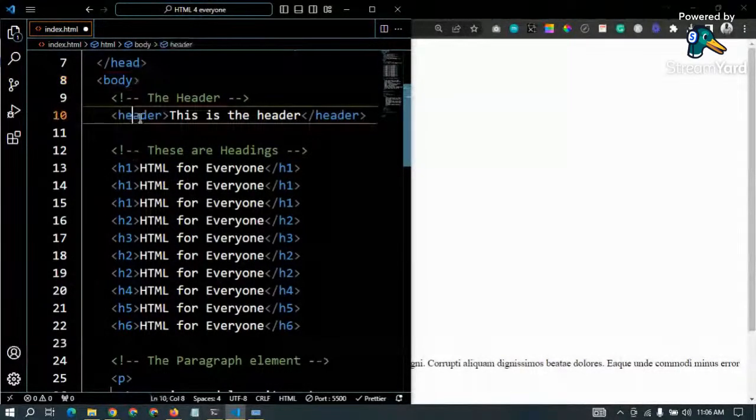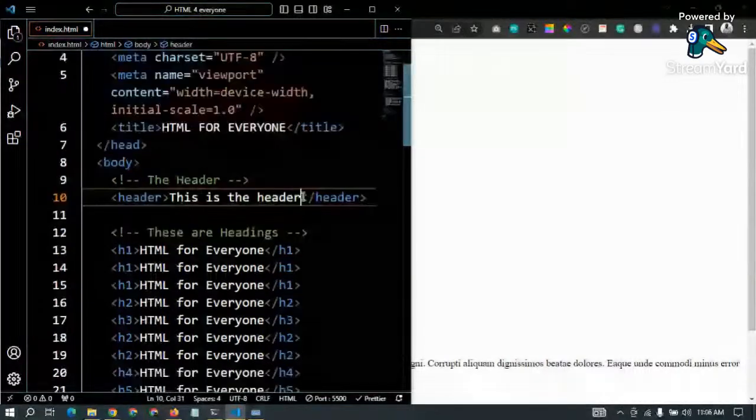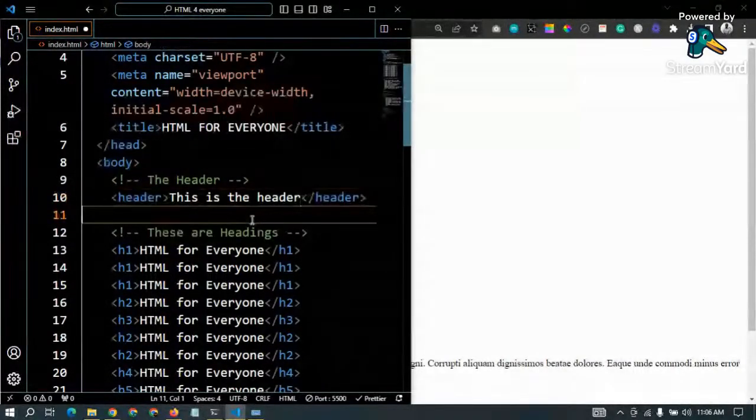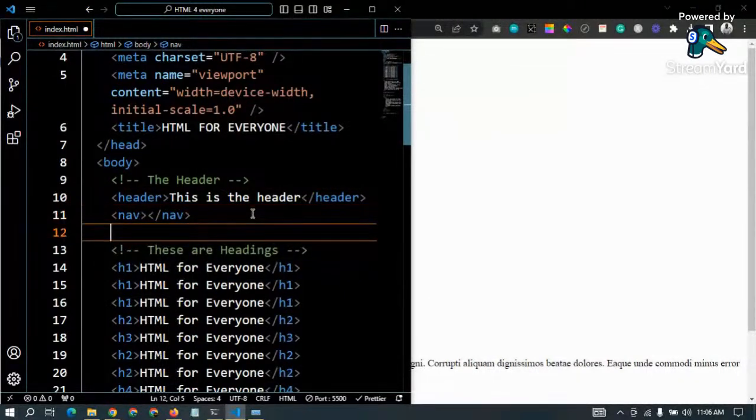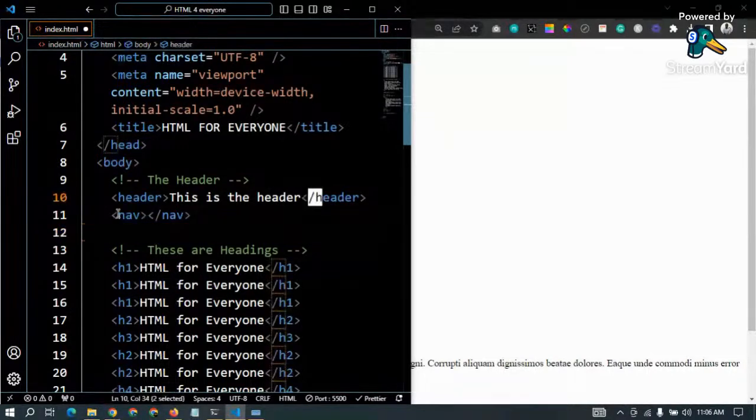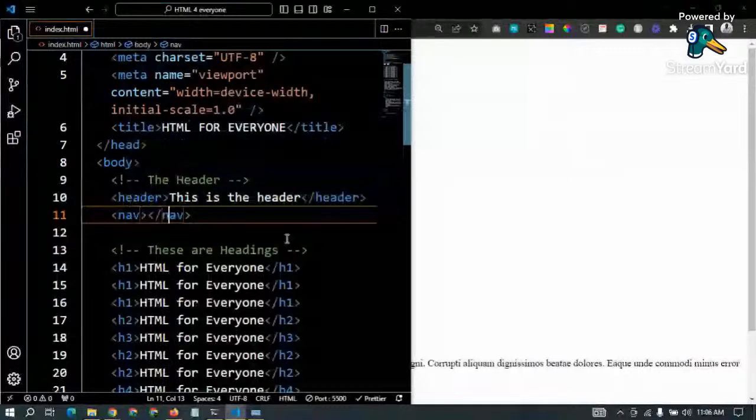Then another element that we have is the nav. Nav stands for navigation. Most times this nav is positioned inside the header section, like inside this header. That is where most people like to use it. Actually, I've never seen anybody use a nav outside of the header section. Nav stands for navigation.